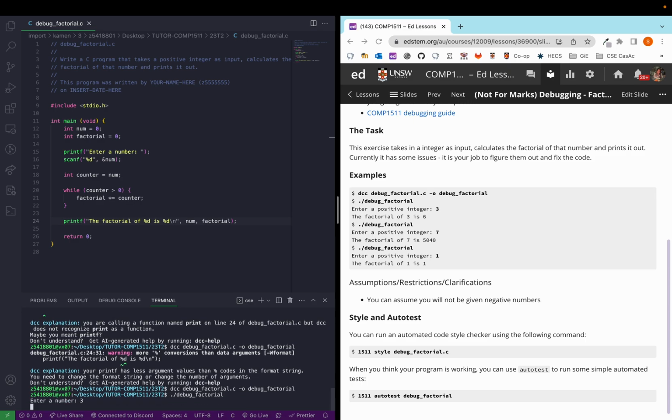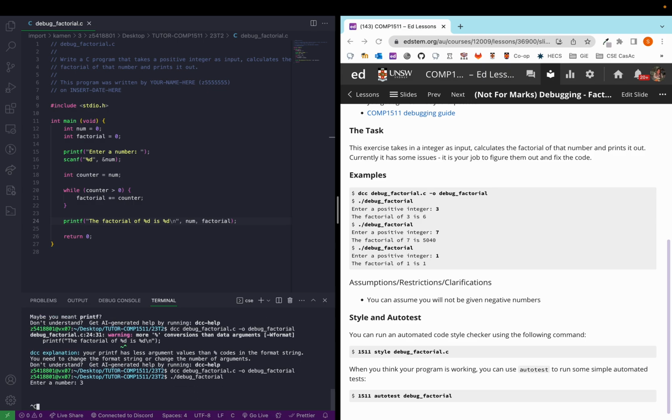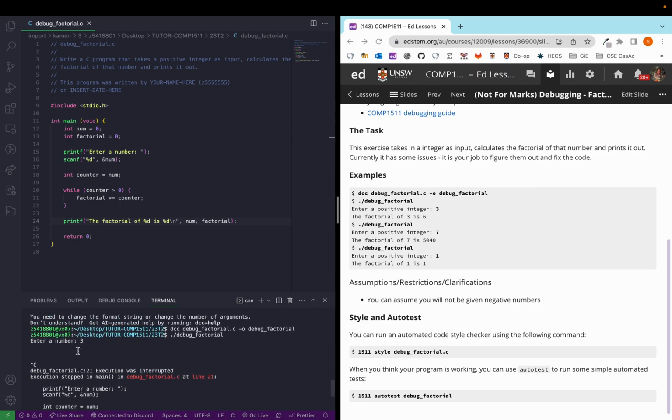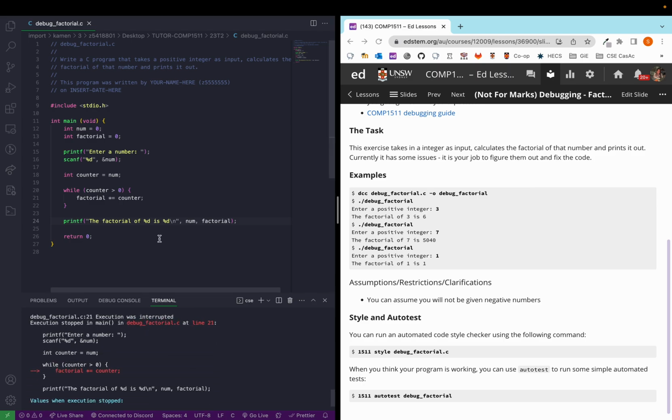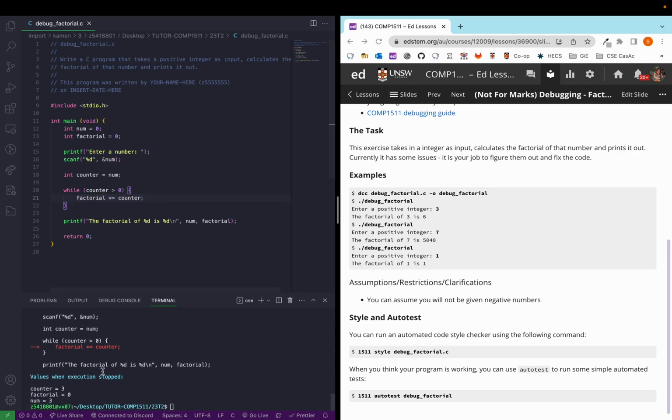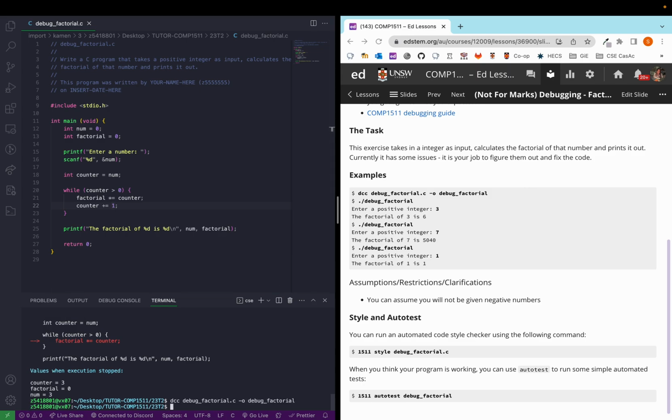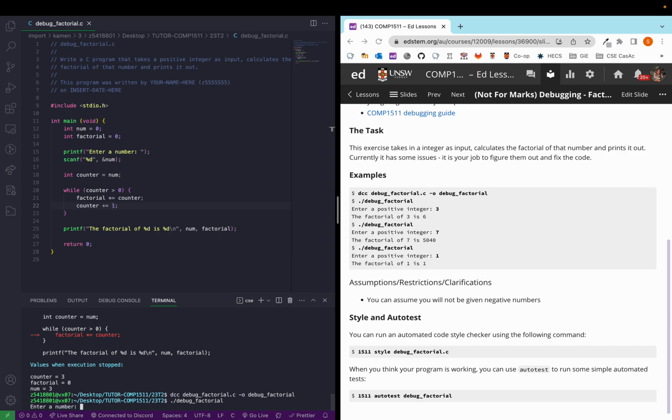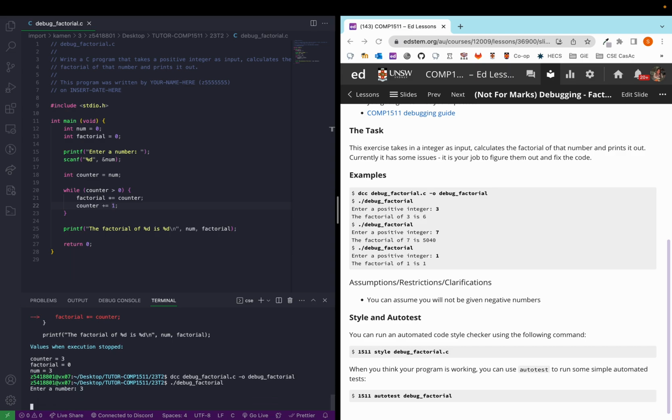So input 3, and nothing happens, which is not good, so let's quit out of this with Control C and see what's going on. So execution stopped on line 21, which is the body of our while loop. We can see that counter is 3, factorial is 0, and num is 3. We can see we're just stuck here and we're not going through our loop, which means we're missing our iterator. So let's add an iterator for counter because that's what we're comparing in the condition of our while statement. So let's just make it an incrementer for now and see what happens. Recompile and rerun the program. Let's enter 3 again. And yet again, nothing is happening.